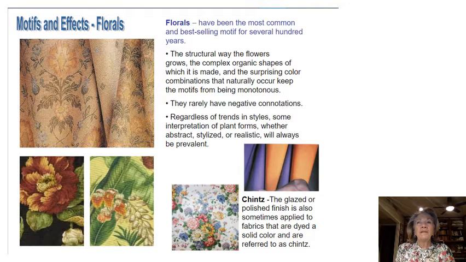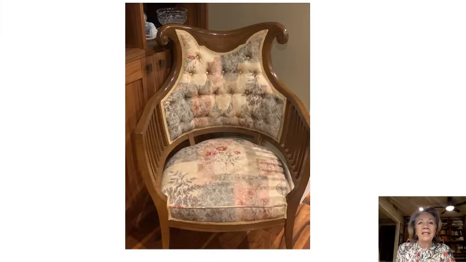These floral motifs rarely have negative connotations of any kind. And regardless of the trends in style at any given time, some interpretation of plant forms, abstract, stylized, or realistic, will always be prevalent. They just have never really gone out of style. We won't talk about chintz on this slide. We'll just enjoy some of the beautiful textiles that we can see.